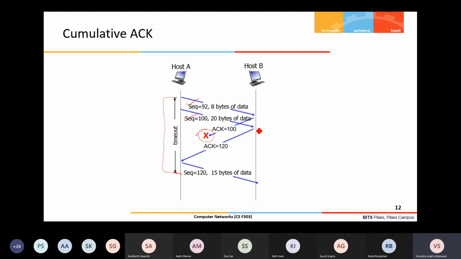But before that, the second segment's acknowledgement arrives, and that acknowledgement indicates that up to 119 is successfully received, 119 bytes. So 92 to 99, and then 100 to 119. These two segments have been received. So that's why it is sending ACK 120. In TCP, the receiver always acknowledges, in order, how many bytes have been received. So it's a cumulative acknowledgement.